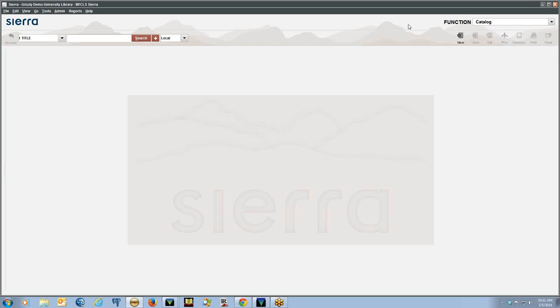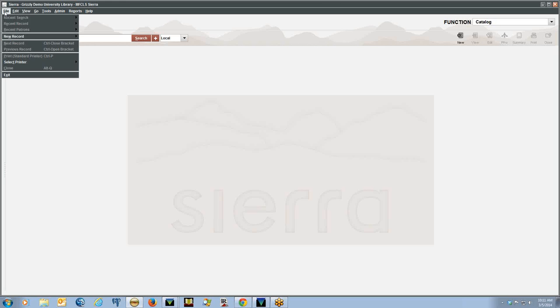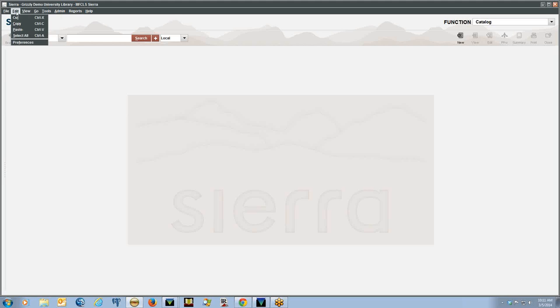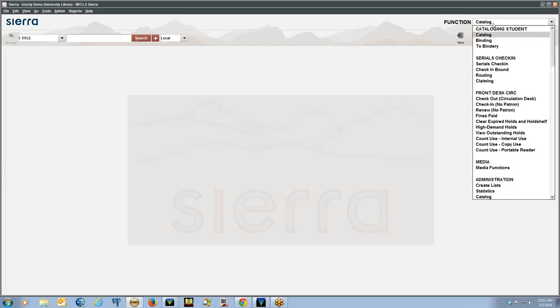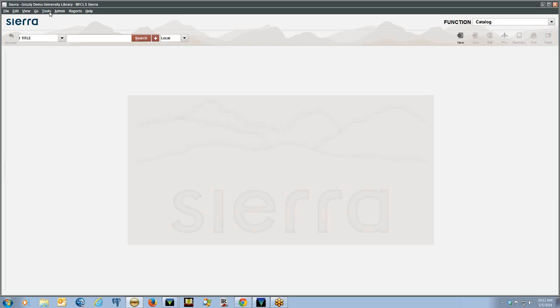The layout of the screens, there's the same command menu that you see in Millennium is the same that you'll see here in Sierra. There's a file, menu, edit, view, go. A lot of this is the same as what you would see in Millennium. It is function sensitive, so if I'm in catalog, I will see some differences with regard to what's available here in tools. But for the most part, all of these other areas here are going to remain the same. You're not going to see too much of a difference.